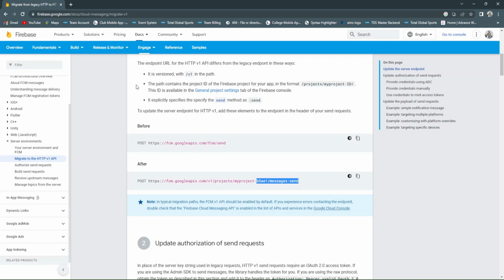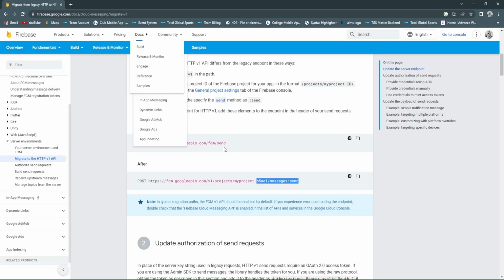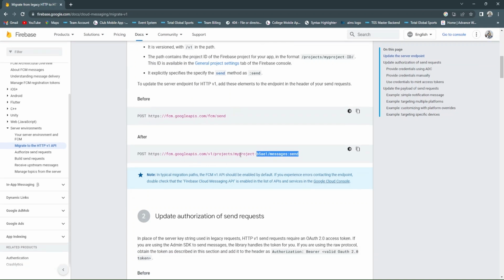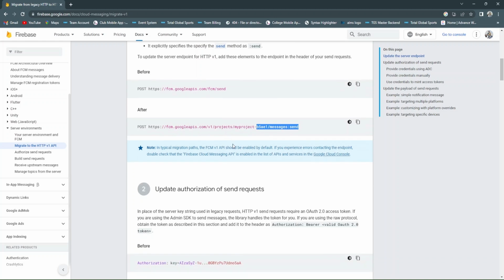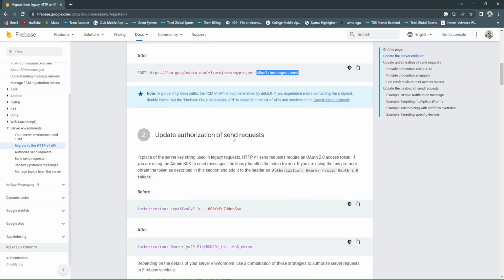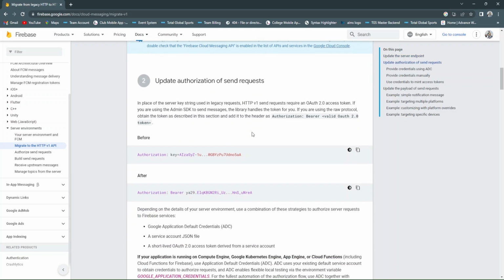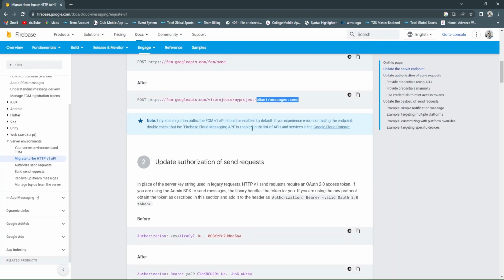Okay, so you can take a look at this document to see how you can use the new way to send a notification, and I will also create a new video on how you can use the Firebase Admin SDK to send notifications. In the next video I will show you how you can use the Firebase Admin SDK on web and mobile also, and with that you can easily send the notification.